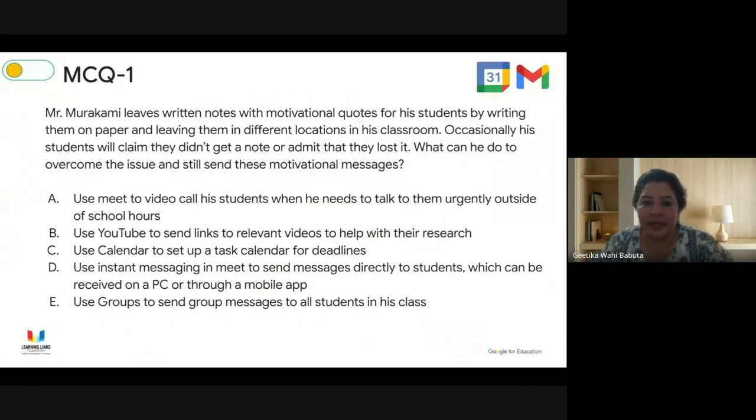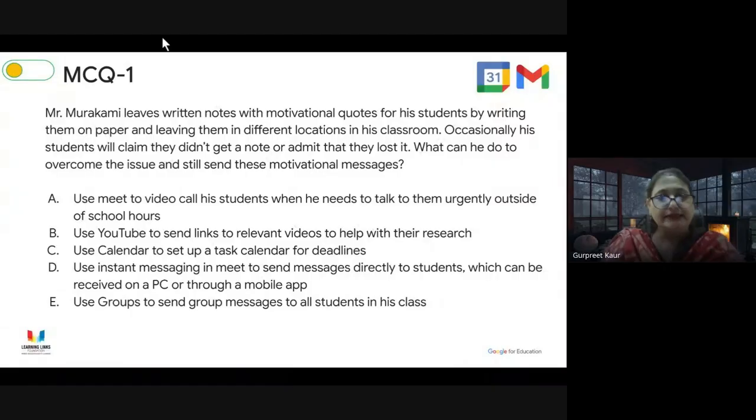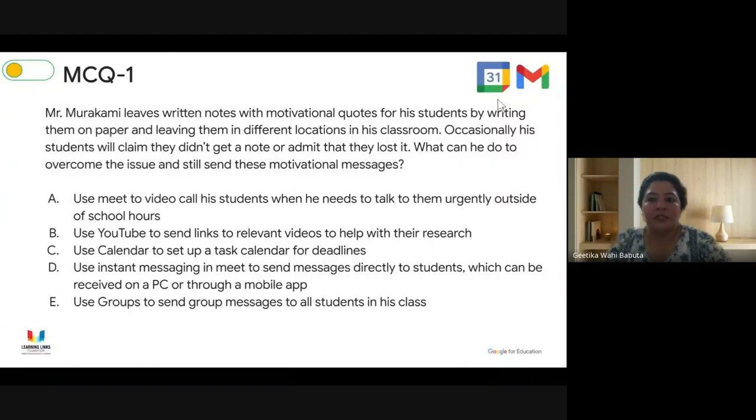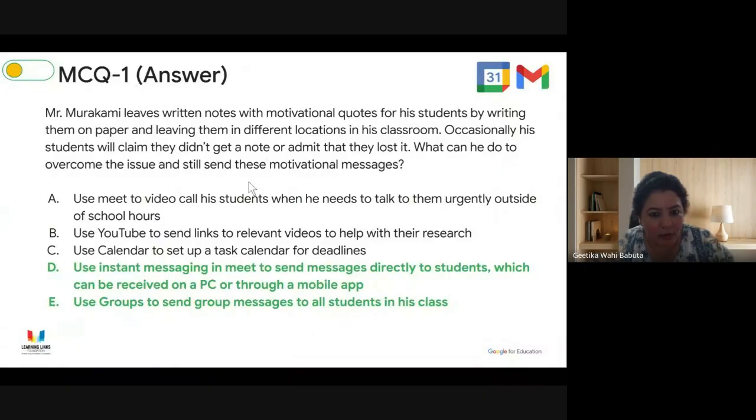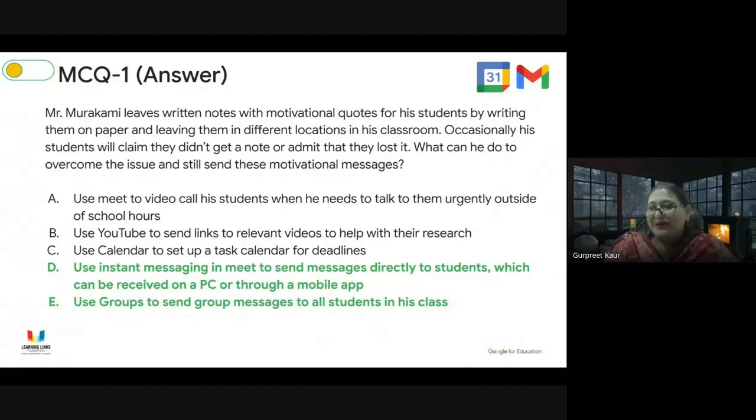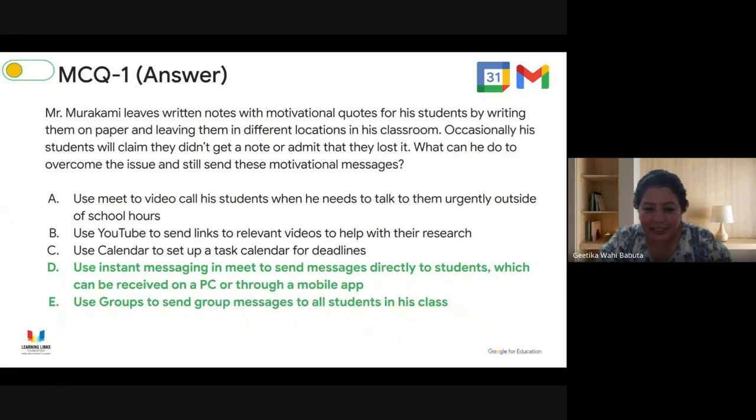Okay, let's start with the MCQ one. Is it visible? Yes, it is. Okay. So Mr. Murakami leaves written notes with motivational quotes on paper and leaves them in different locations in the classroom. Occasionally, students will claim that they haven't got the note or admit that they have lost it. So how should he resolve this issue? Oh, I clicked on the answer even. My mistake. No problem. So it is D and E: use instant messaging in Meet, and use groups to send group messages to all the students in his class.